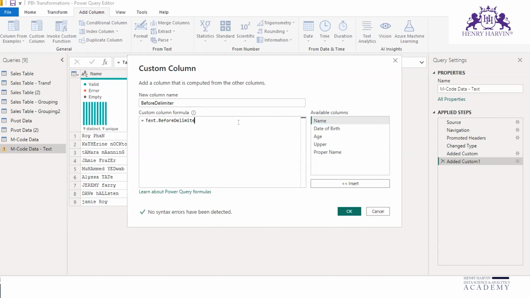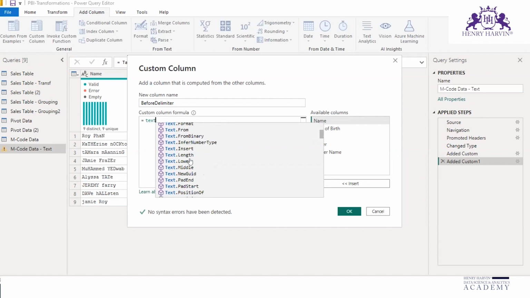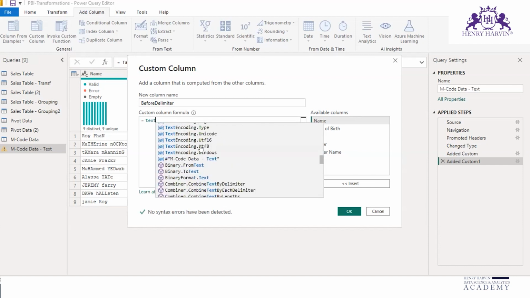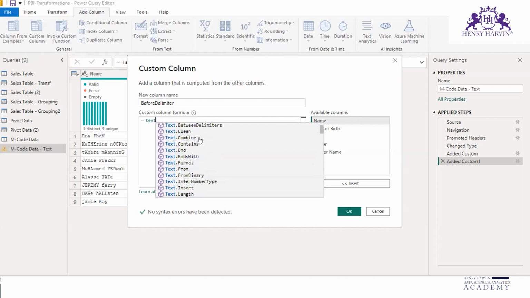Okay. So here, what I suggest is, when you put text and type something, these are the different functions that are available. Are you able to see? Something at, clean, contains, end, ends with, format, from, length, lower, middle, remove, range, proper, split, select, reverse. These are the different functions available in text. So you can explore some of these things as time permits.